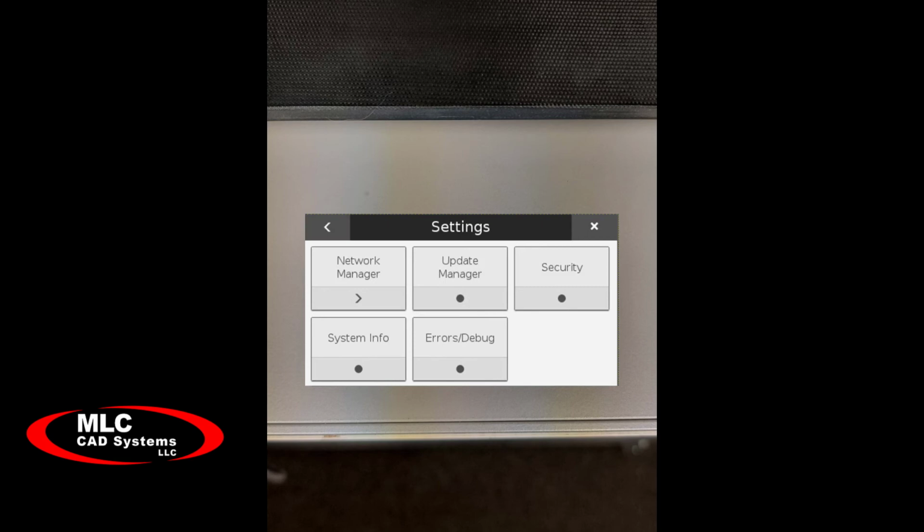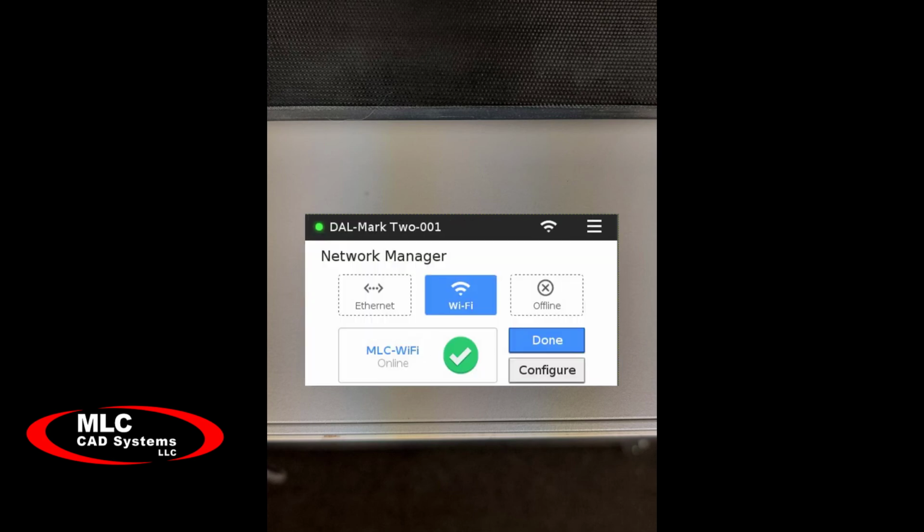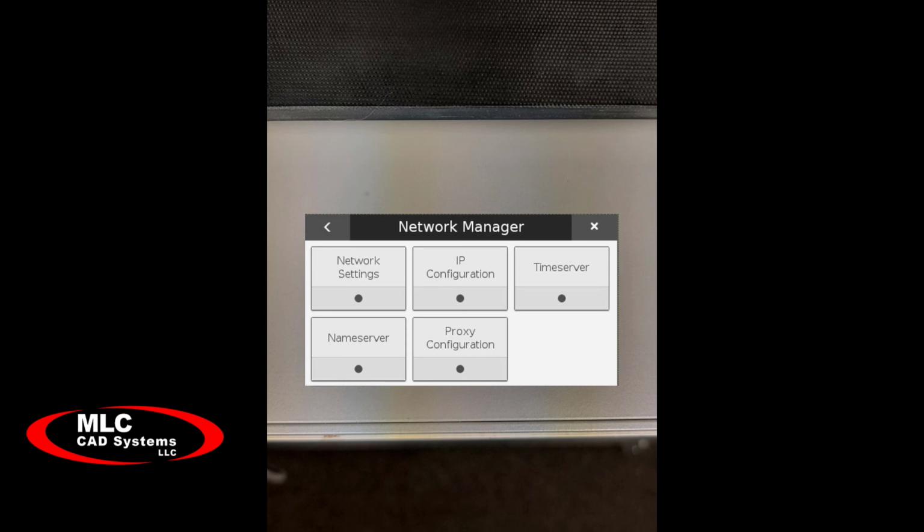Here we have 5 options to explore, starting in the upper left with Network Manager. Network Manager is a submenu that will allow us to configure and set custom network settings. Under the Network Settings menu, we can easily switch between a Wi-Fi or Ethernet connection. In addition to the Network Settings menu, the Network Manager menu also allows you to configure some advanced networking features such as setting a static IP address, customizing proxy configurations, and configuring custom DNS and NTP settings.